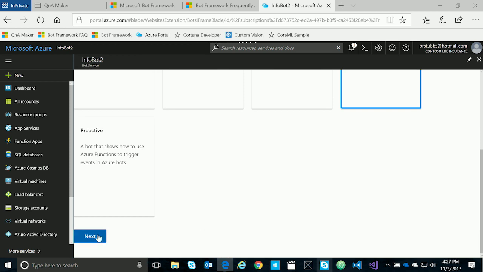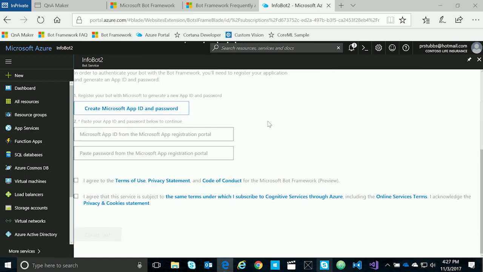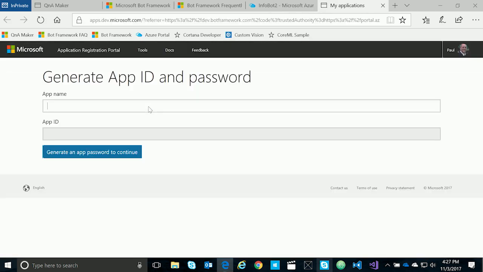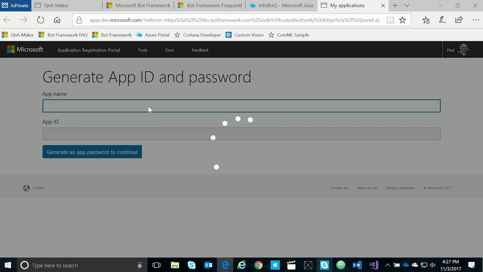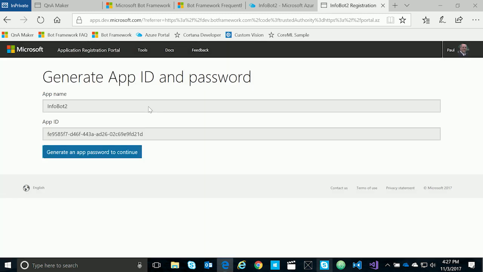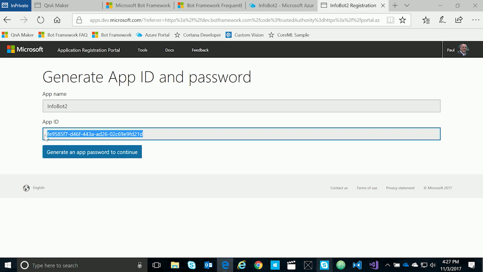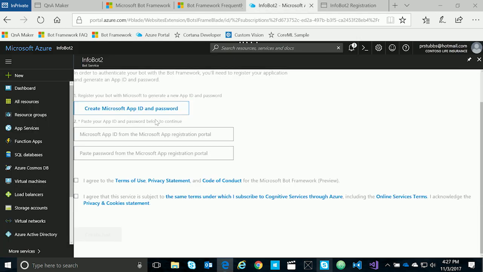We'll click Next. Now we need to create an app ID and secret for our bot, so we'll click on Create Microsoft App ID and Password. This will generate an app ID and password passing in the name of our bot. We've now generated an app ID that we'll copy back into our bot.